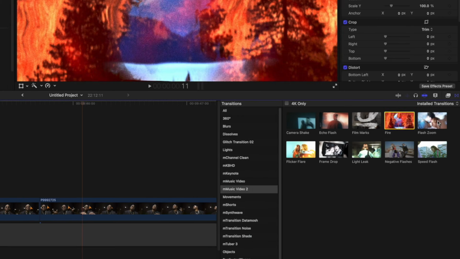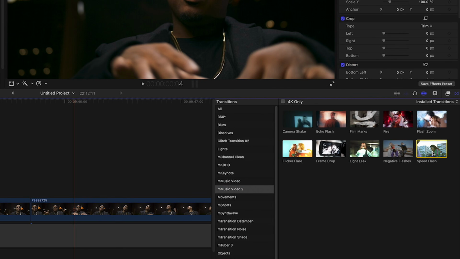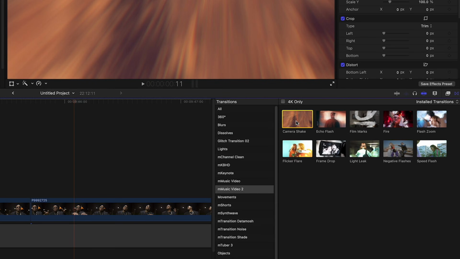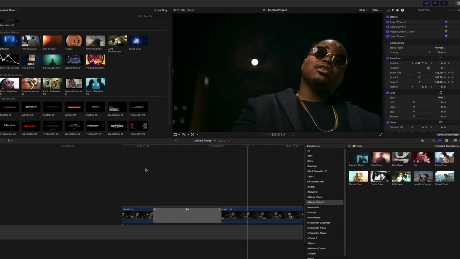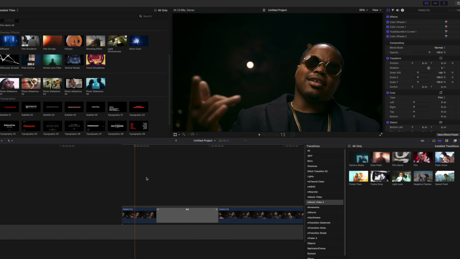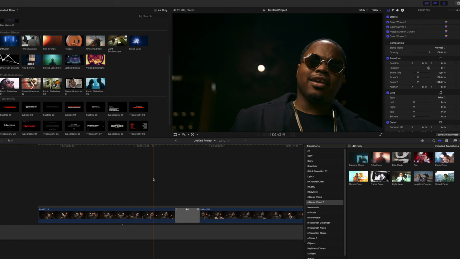But this plugin has all the looks I love in it, thanks to my boy YC on the collab. It has camera shakes, where the camera shakes in transitions. It has flashes, one of my favorite transitions to use on music video. It has film burn flashy style transitions.